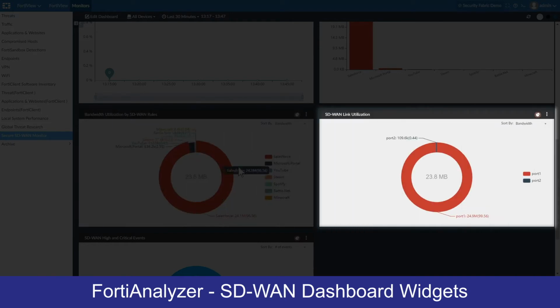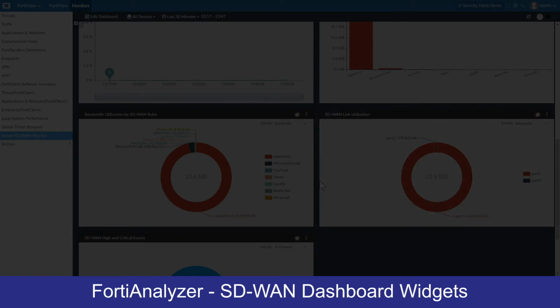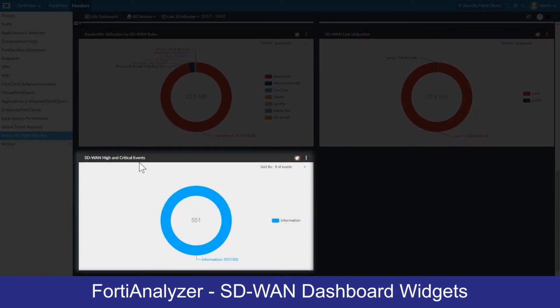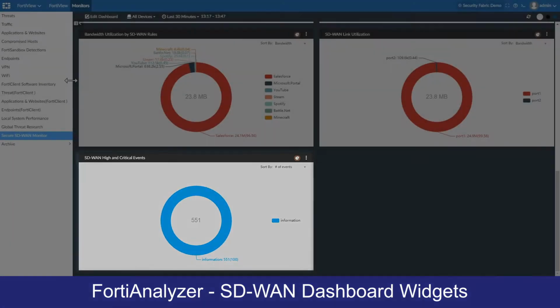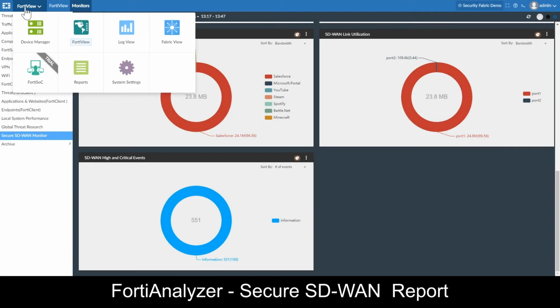Widget 8, SD-WAN Link Utilization, shows donut chart of utilization for each WAN link in selected time period. Total utilization for all links is shown in the center of donut. Widget 9, SD-WAN Events. This chart can highlight existing alarms on path, connection or individual WAN links. Total number of all events is shown in the center of donut chart. Now, let's review how SD-WAN is reflected in report.